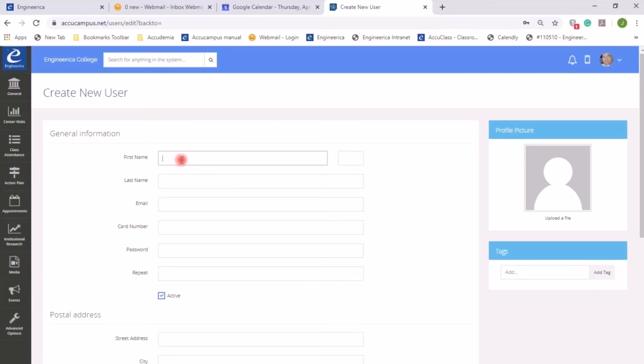General information. First name is a text box that's required. Middle initial is optional. Last name is required. Email is required. Card number is optional but recommended if allowing students to scan into the center. Password is optional, and is only required if the users will be logging into AccuCampus to work or to schedule appointments. Repeat is optional. This is only required if you entered a password; repeat the password to verify that it is correct.